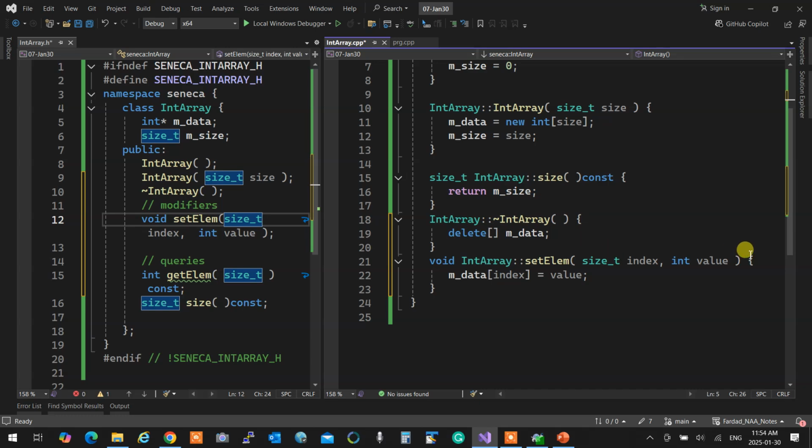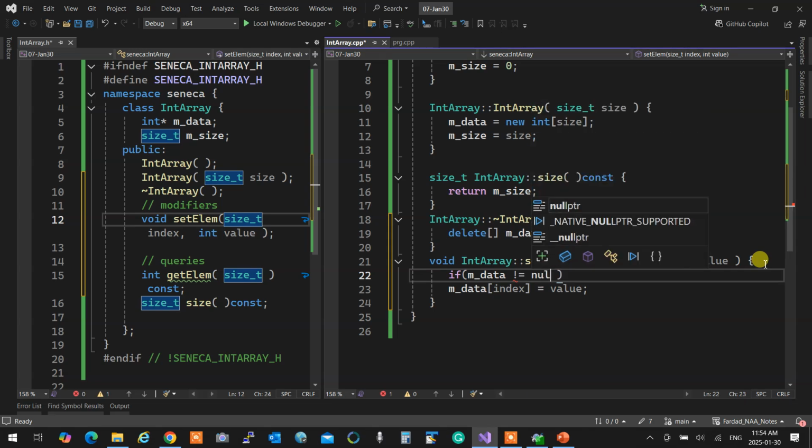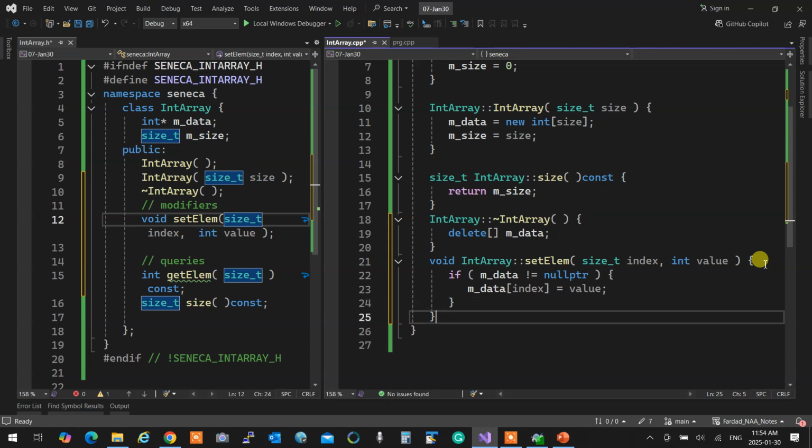So the very first thing I need to do is to check if mdata is not equal to nullptr. That's the first thing I need to do. If it's not nullptr, come in here. What is the second thing I need to check? I have 10 elements. What do I need to check? Size. I need to see if index fits within the size. I need to see if index actually is a valid index.